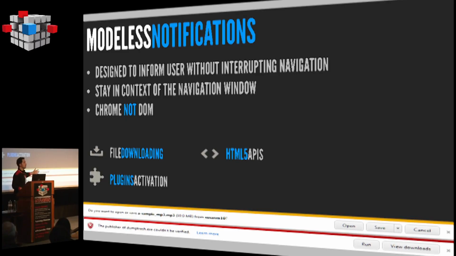Modeless notifications. Modeless notifications are, for instance, the notification bars that you can see at the bottom or at the top of your browser, depending on the kind of notification and on the browser. They are designed to inform the user, to provide information to the user, without interrupting navigation. So they stay in the context of the navigation window. They are originated by Chrome, so they are not part of the document object model. That means that you cannot interact with them using JavaScript.